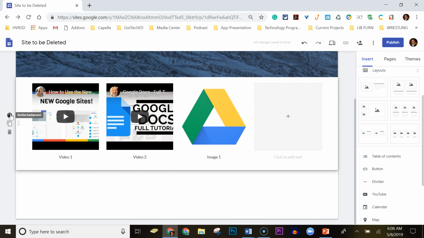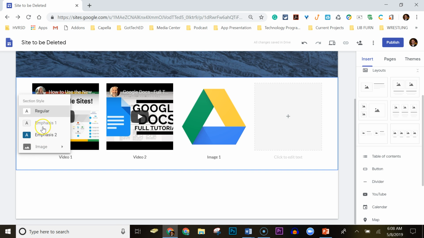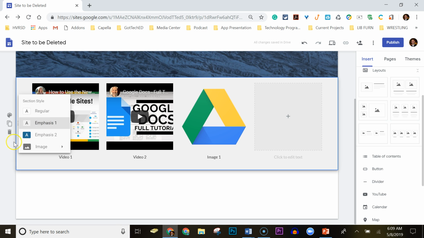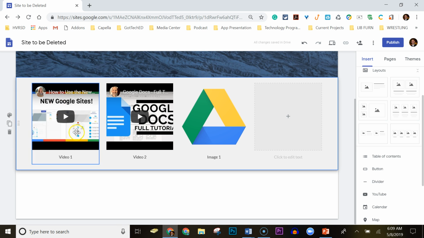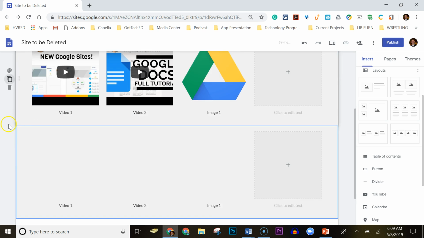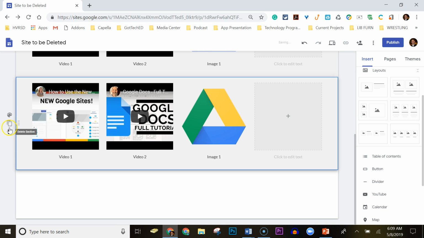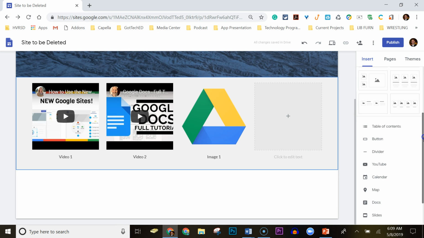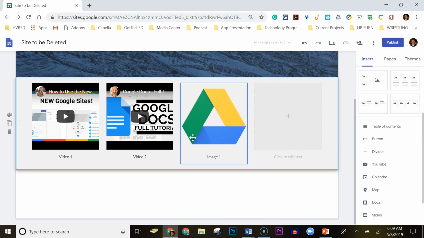Now notice over here we have some options. We can change the color. So if we want to put it on blue or on gray, we could do that. If you want to delete it, say you want another row of 4 here, we could duplicate the section. Obviously, if you're going to do that, I would do that before you add stuff to it. Alright, so these are our basic add-ins right here. Pictures, videos, things like that.